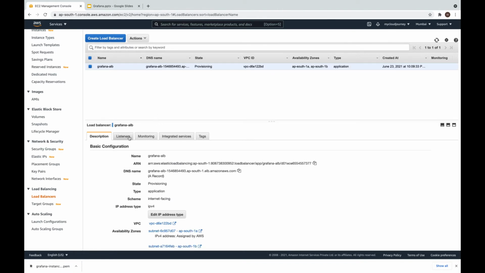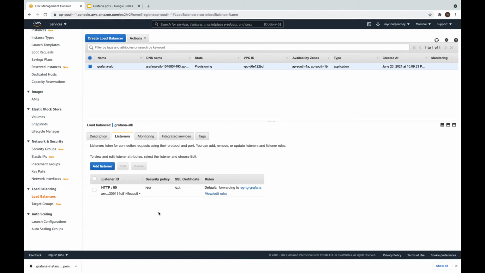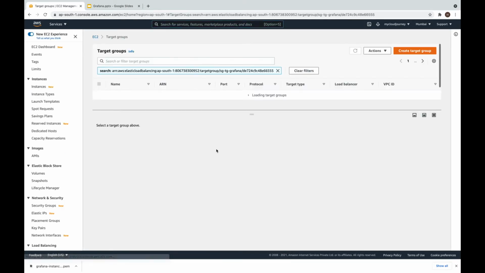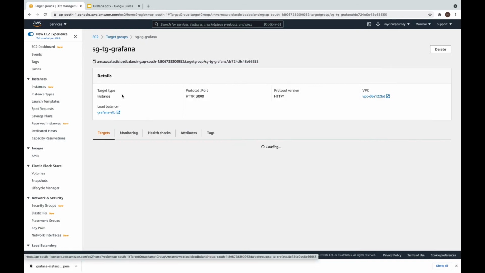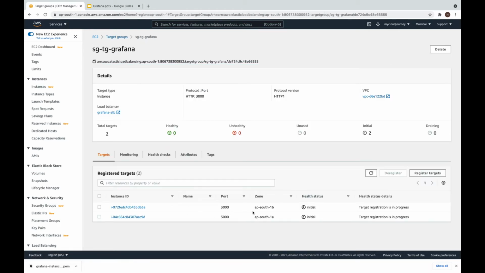So the health check will fail because as of now, if you look here, port 80 is for accessing the Grafana dashboard, but for the target group we have registered 2 EC2 instances, and this health status will fail because Grafana is not installed currently. So for now it's fine. We'll install Grafana on both the instances and we'll see the health status later.